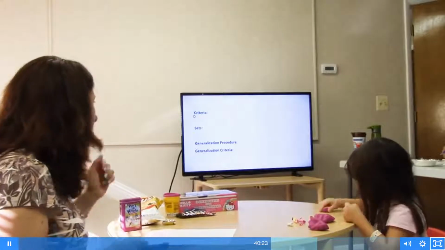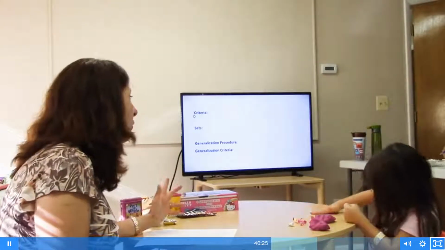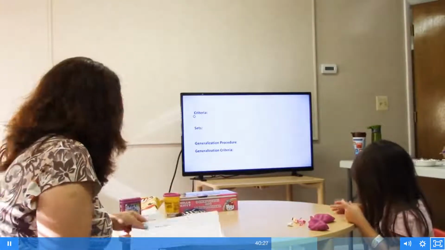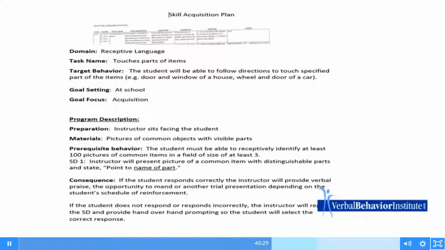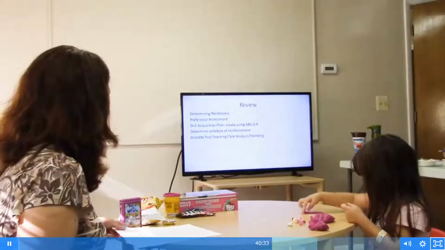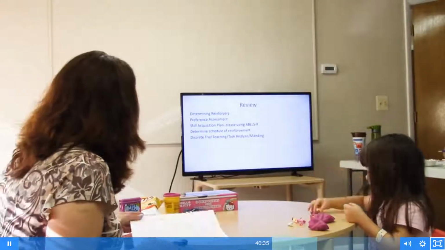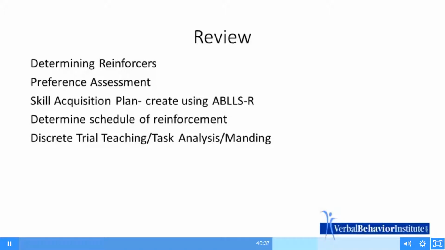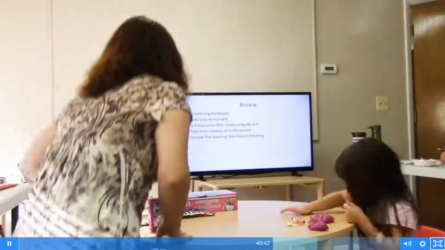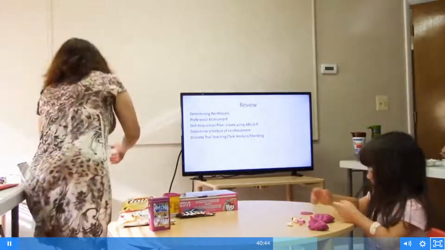Now the generalization procedures are not enabled. Those would be something that we would create. Okay, and I have it all written here for you. But that's how we would create our skill acquisition plan. Now we're going to determine the schedule of reinforcement. So what we want to make sure that we have when we're starting to teach is some known items and some unknown items.